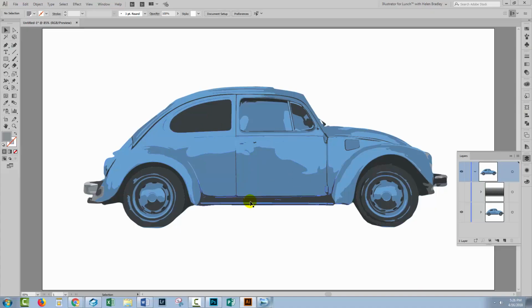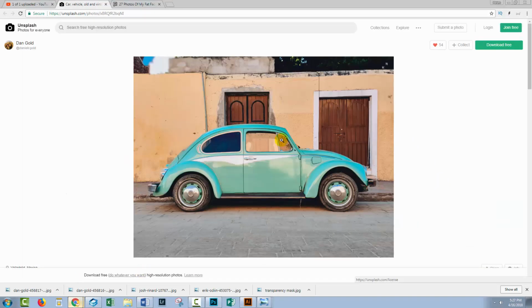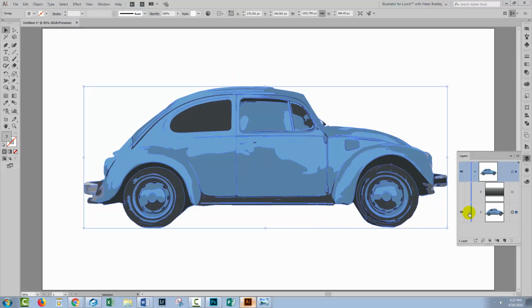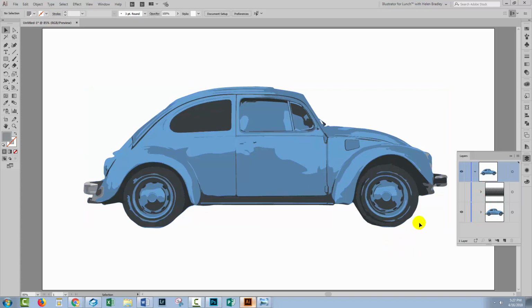I have an image here that I downloaded from the web. I did a bit of work on it in Photoshop and then I traced it in Illustrator. It's an image from unsplash.com and it's from Dan Gold. So this is the original image, but brought into Illustrator, I have traced it so it's now a vector image. And you can see it here. I've recolored it too, just simplified the colors and recolored it.